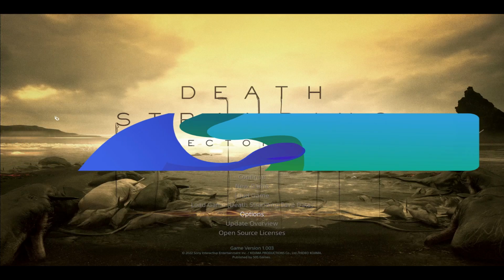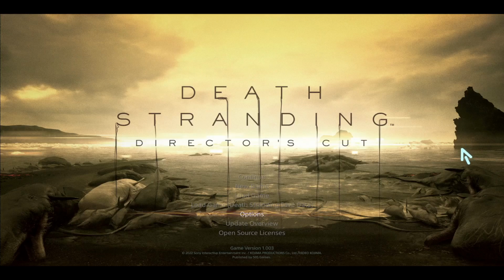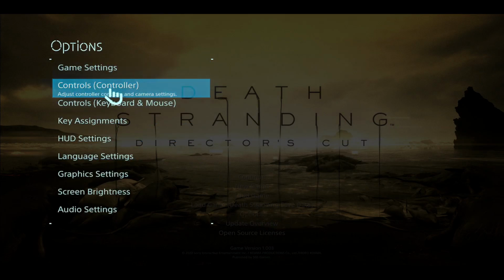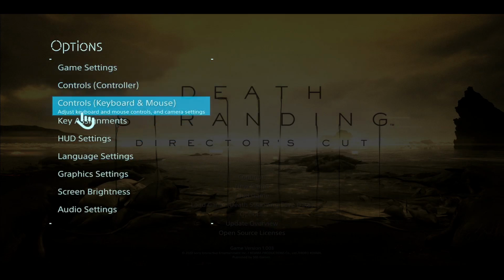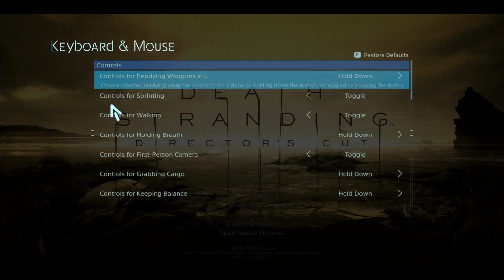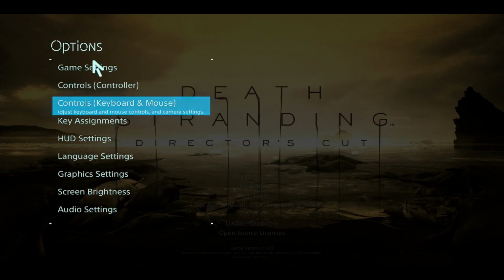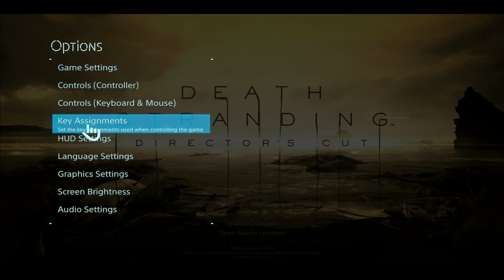First of all, open up the Death Stranding game on your device, and once you are taken into the main menu, just go ahead and click on Options. From here you can change the controls for both your controller and your keyboard. Click on the controls where it says keyboard and mouse, and you can change your camera speed as well as sensitivity from here. To reassign your buttons, go into Key Assignments.